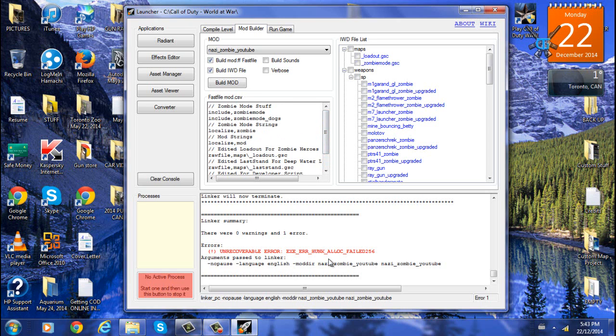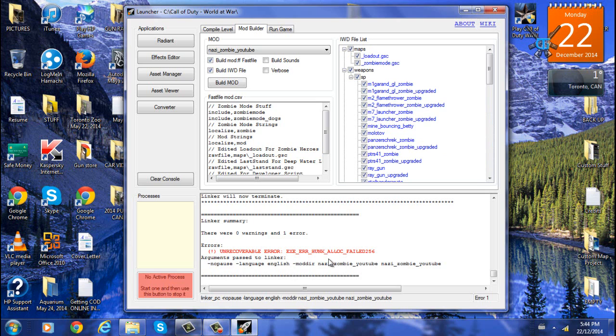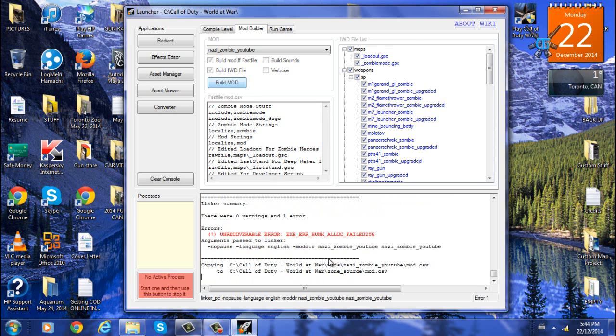Continuing on, the IWD file list. Now this part's important because if you don't check any of these, your map is pretty much blank. You're not going to have guns, you're not going to have perks, anything. So make sure that all of this stuff is checked. A lot of people on YouTube check them one by one. Don't do that, it's going to take you a long time. Just click the little box right beside weapons and it should take them all at once. Same with the other ones, mod arena and then mod.csv. Make sure you check everything for your starting map and click build mod after that.